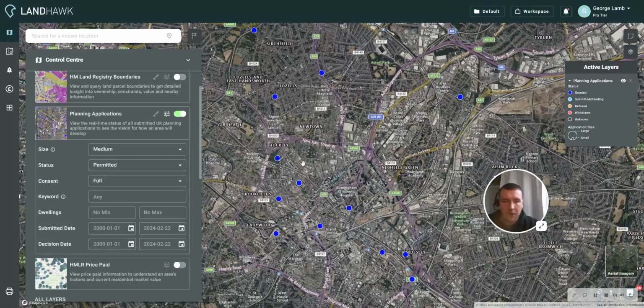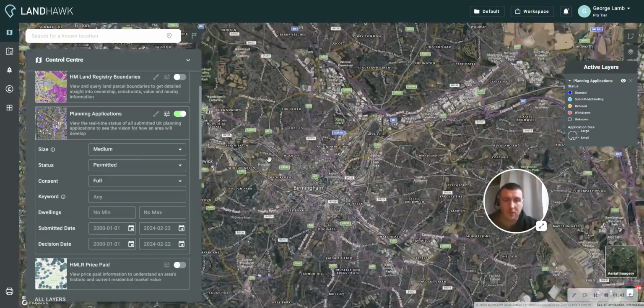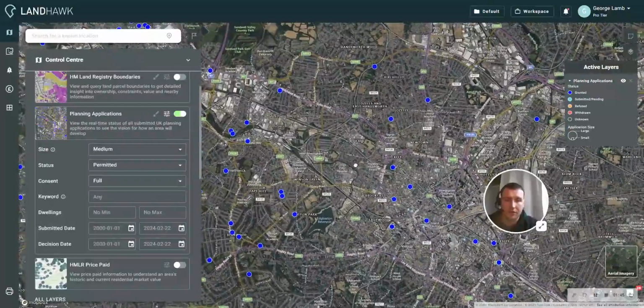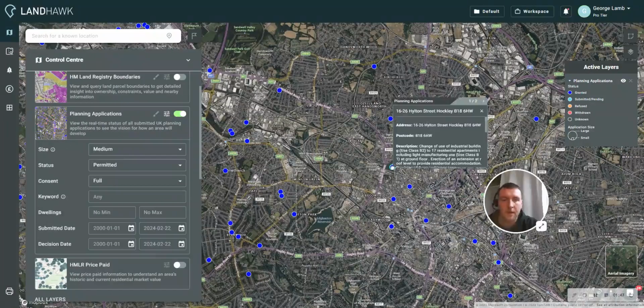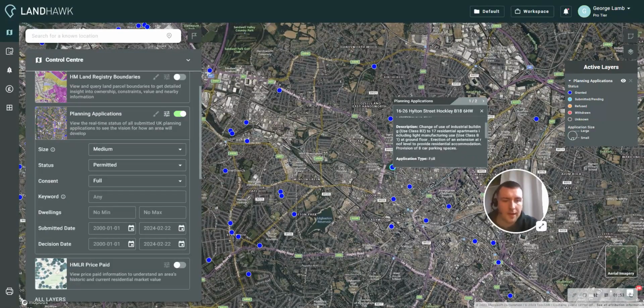Once you can see all the planning application dots that you're after, you can then click on these as well. And what it will do is it will give you the address of the planning application. It will give you the site postcode. It will give you a description of what the application is for. We can also see the application type. So we can see here that it's a full planning consent that's been permitted.